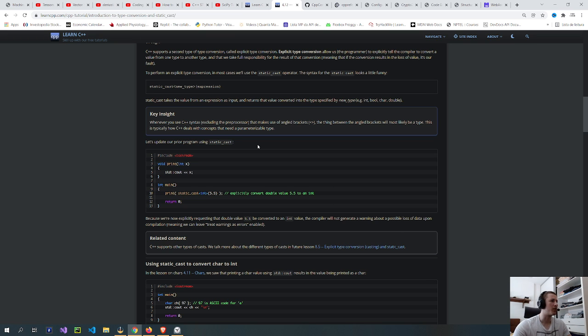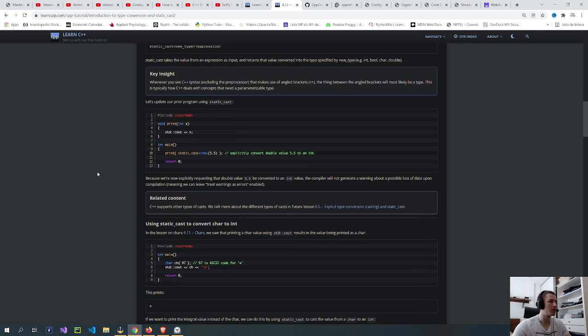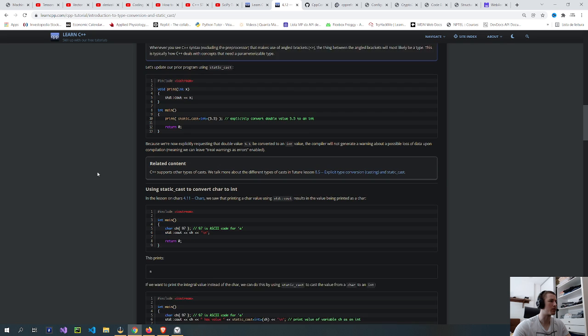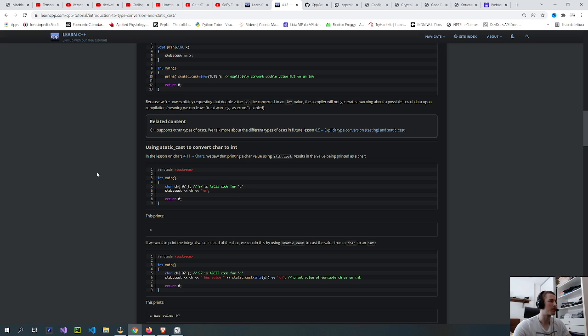Let's update our prior program using static cast. So it puts int inside and then 5.5. Because we are now explicitly requesting that the double value 5.5 be converted to an int value, the compiler will generate a warning about possible loss of data upon compilation, meaning we can treat warnings as errors enabled. C++ supports other types of casts. We'll talk more about the different types of casts in a future lesson.